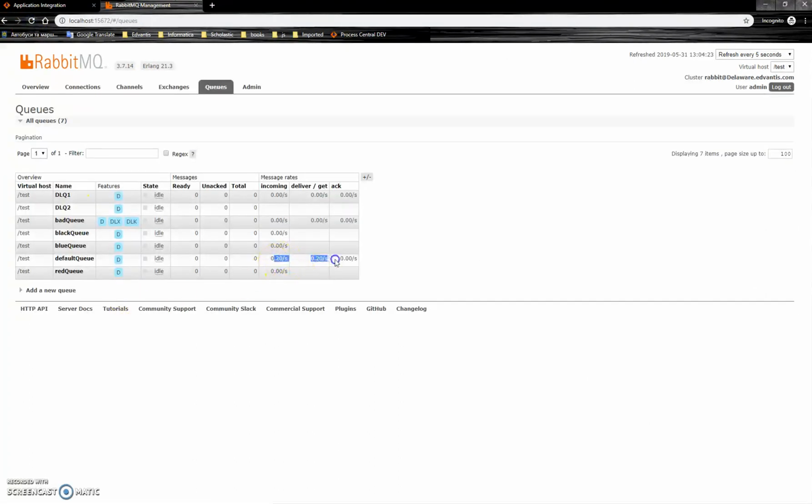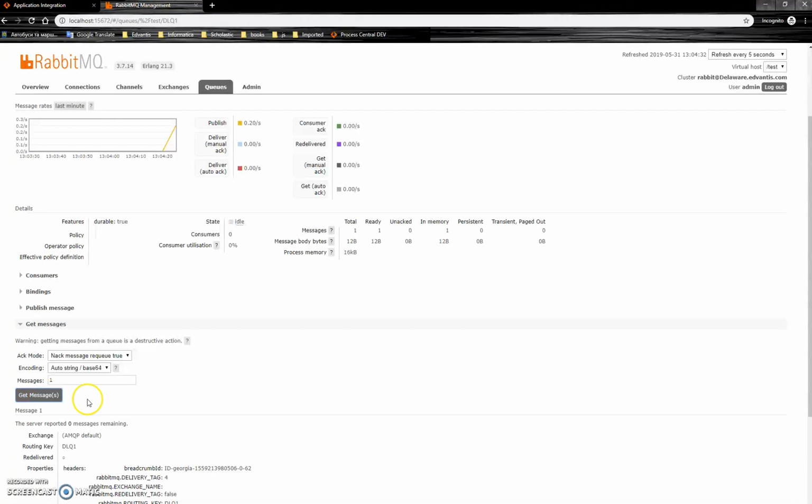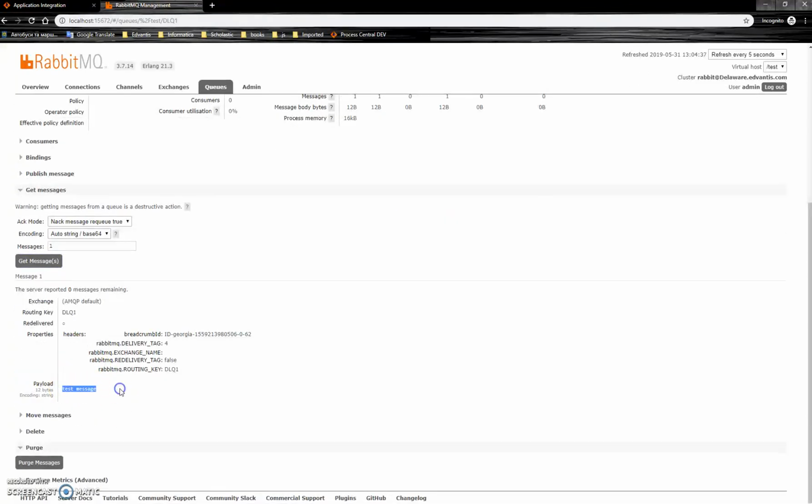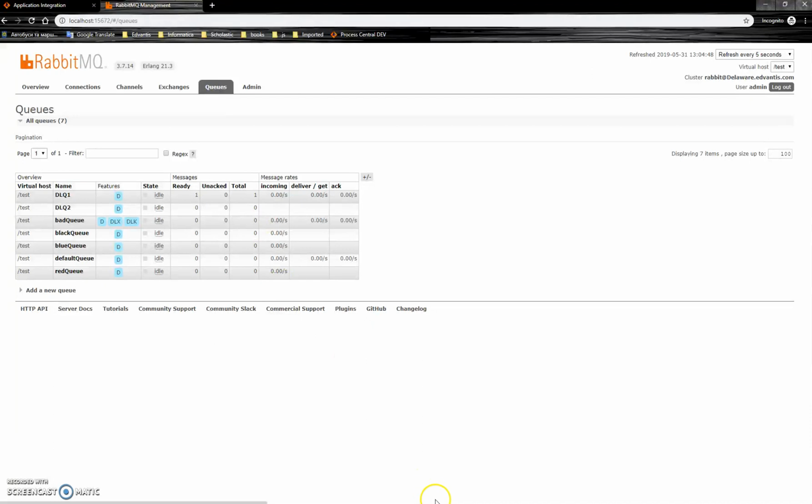As you can see, there was some activity, and then after a few seconds, the message should appear on that dead letter Q1. Okay, so as you can see, if we go to the dead letter queue and get the message content, we will see that the message was put into the queue, and that's the dead letter routing key that we have in our dead letter settings. Okay, so that's the first demo.